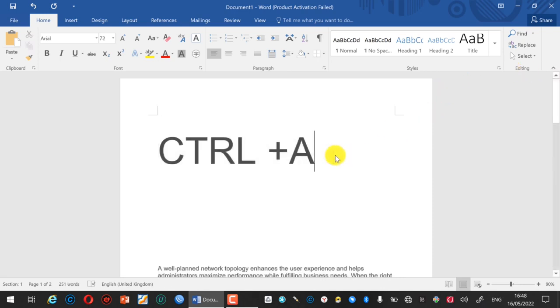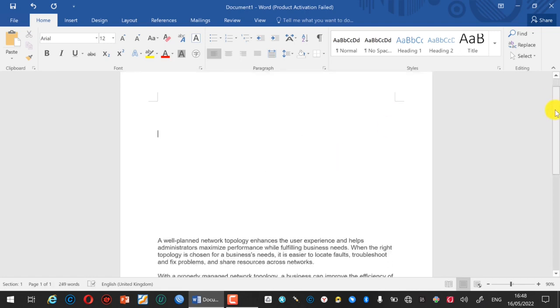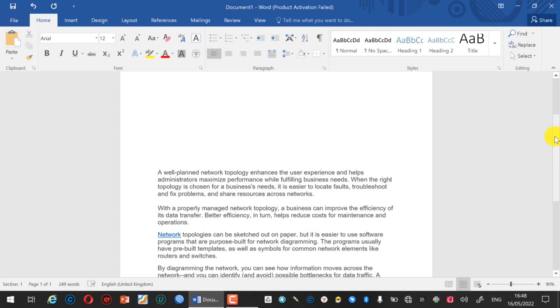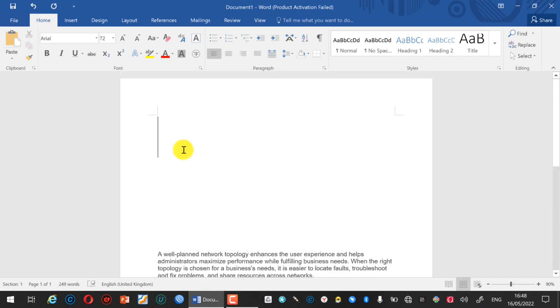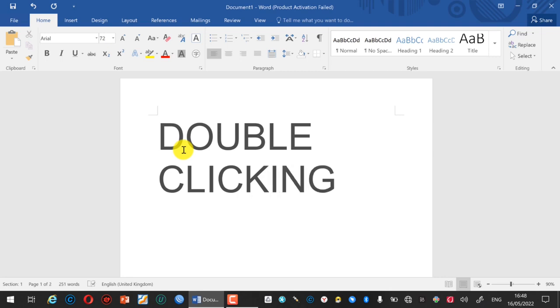Now let's see the other ways that we can use to highlight our text. Now if you want to highlight a word, let's take for example this is network. Now if you want to highlight only network either by copy or by cut, you just need to double click on it. So now this is double clicking. Very good.